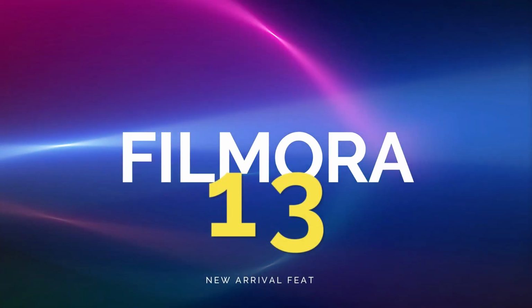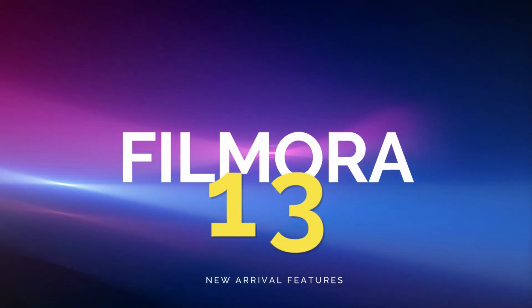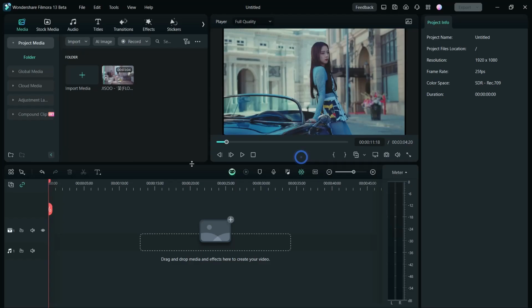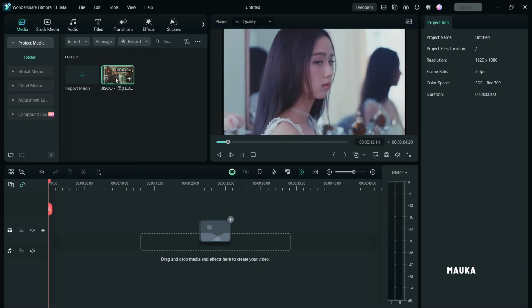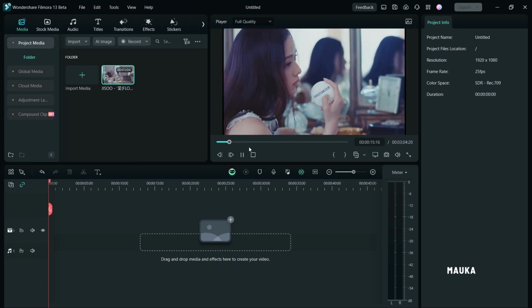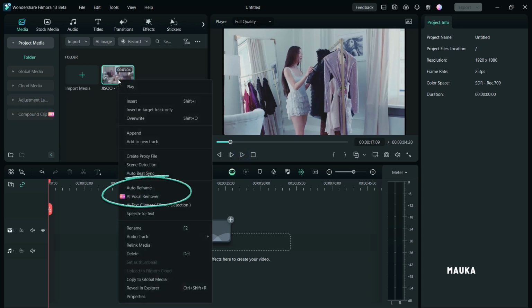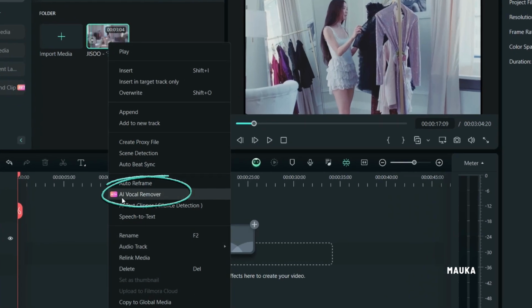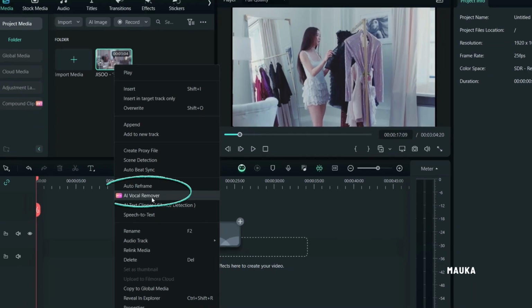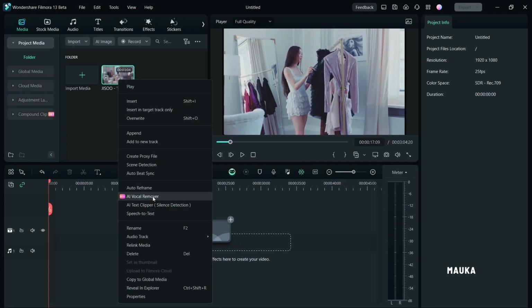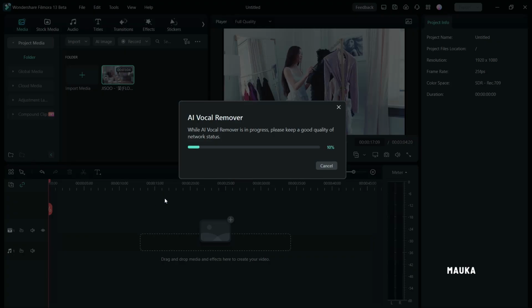Filmora 13 First Look, New Arrival Feature. Right-click at the video. See AI Vocal Remover. Is really AI magic tool.